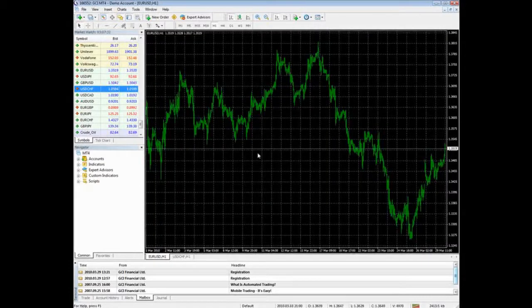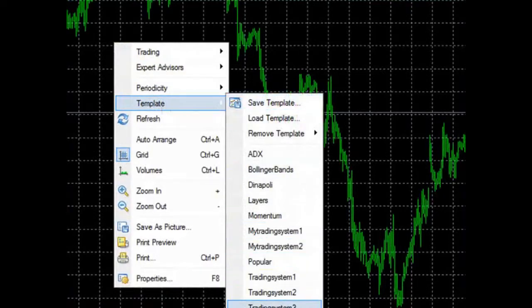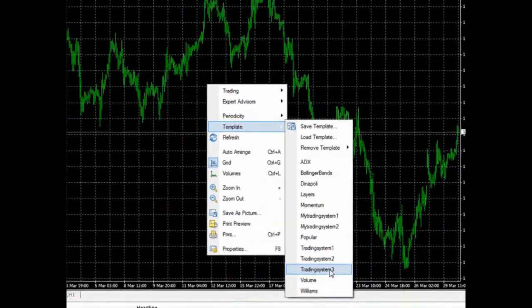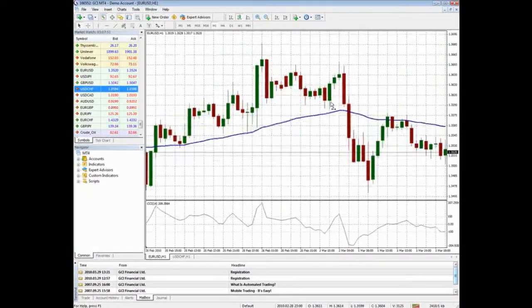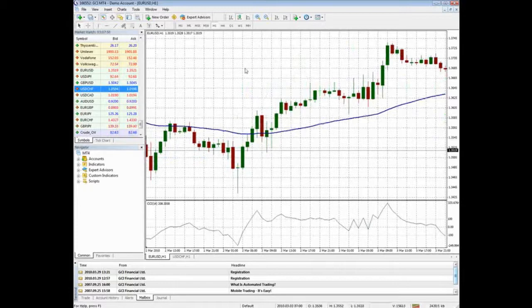Now if I open up any other chart in MetaTrader, all I need to do to apply my indicators and all of the properties that we just set to this chart is right-click on a chart, go down to Templates, and then select Trading System 3, which is what I just saved. You would select whatever you named it as, and then click that, and there we go. Our charts come up on any single chart that we do that to. So it makes it easy when you save it. You can bring it up again and look at the same charts on any of the other currency pairs simply by opening a new chart, right-clicking, and selecting the template.